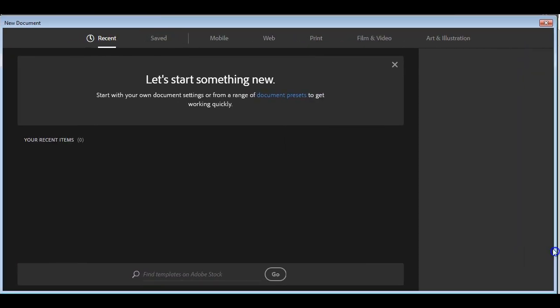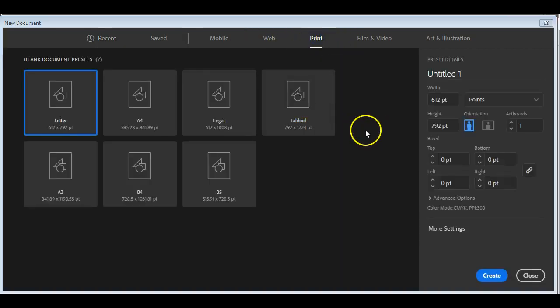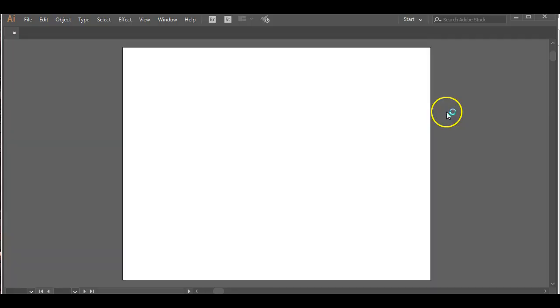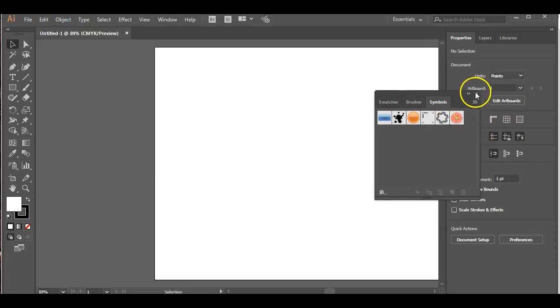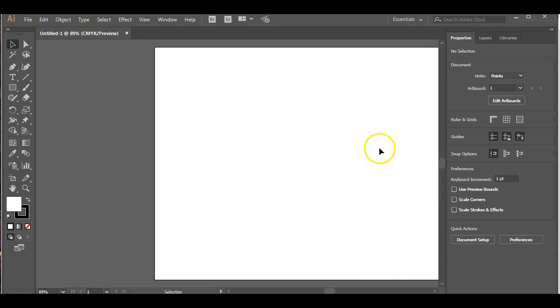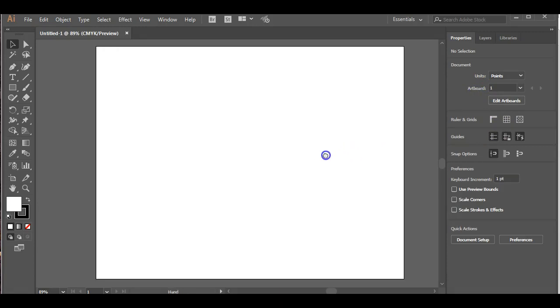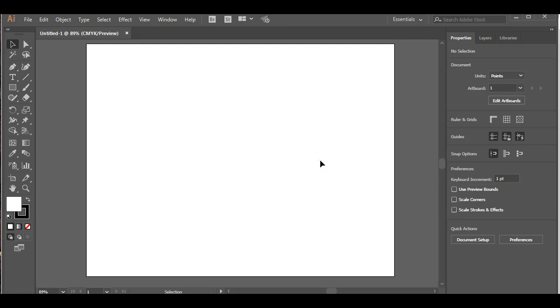project. Make sure that you always go back to the website and review the assignments before you turn them in, because I don't always cover every single little detail. Okay, I'm going to go ahead and start with a print document in horizontal orientation, and I'll go ahead and create. 8.5 by 11? Yeah, that's fine. That's a letter-sized document.